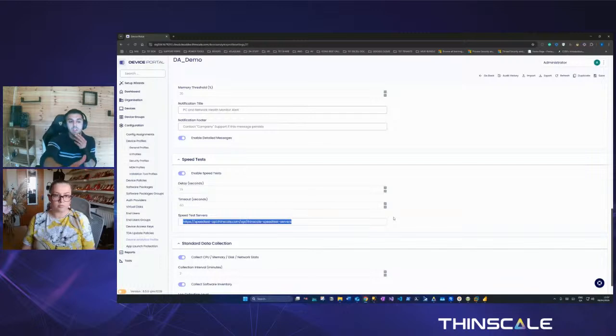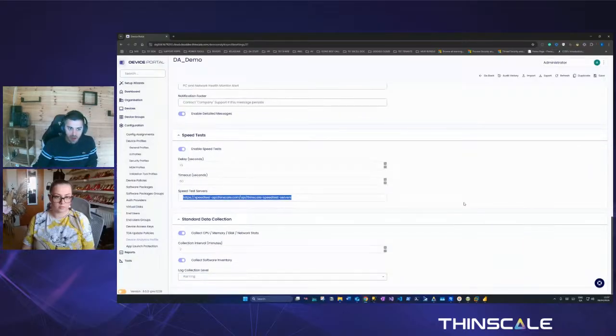This one essentially means we will start the secure session. We will wait 15 seconds, so we give the secure session time to initiate properly. We will start the ping or the speed test for 60 seconds, and then we will show the data across all the devices within the device portal. And then the data collection, obviously CPU, memory, and network utilization.